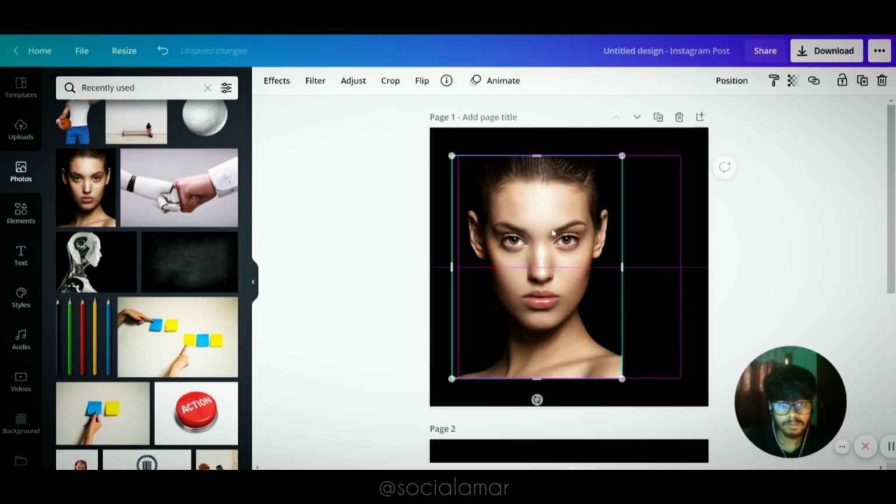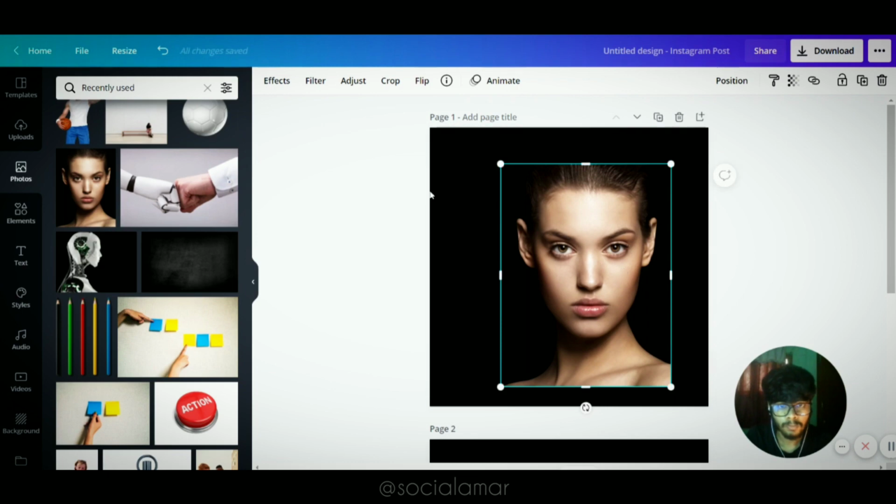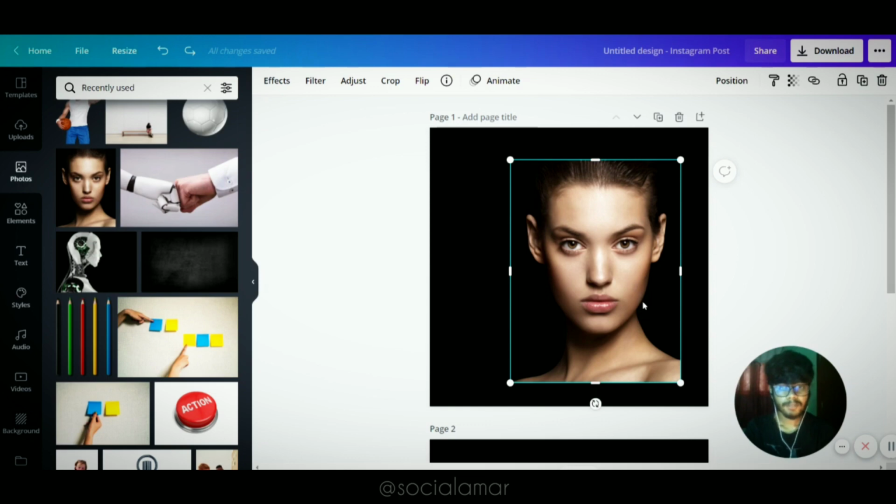Now since I already have this image right here, one thing more, you can't remove the background of the images, so you simply have to go to photos and type any search term you want, and after that write PNG, so you'll find PNG images without background. Also you can use remove.bg as a tool to remove the background, right? So we have our image right here.